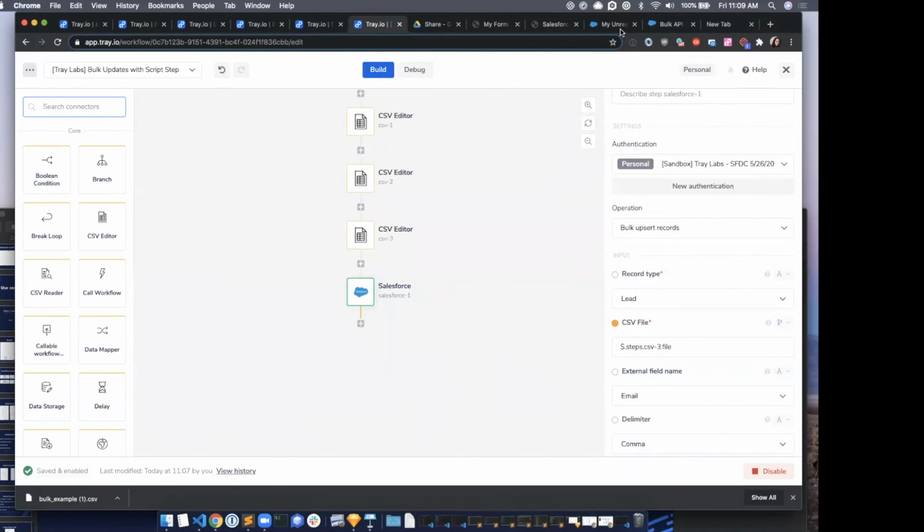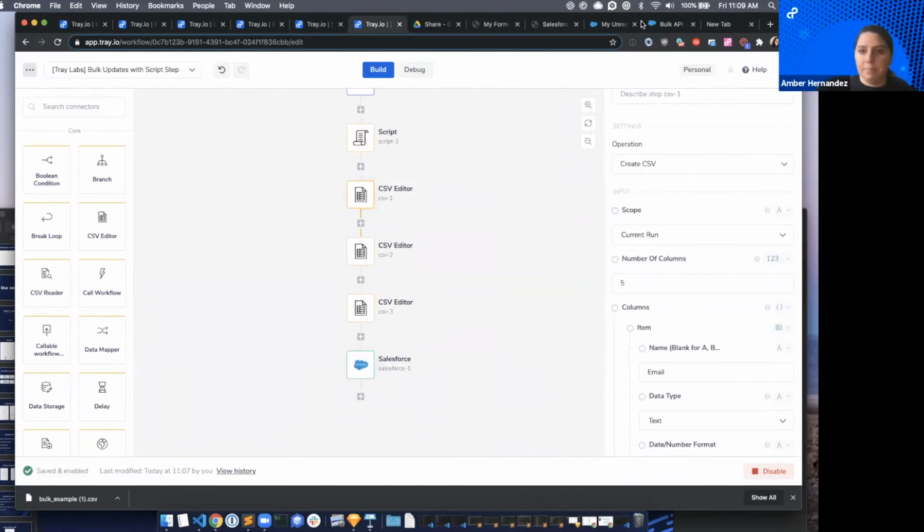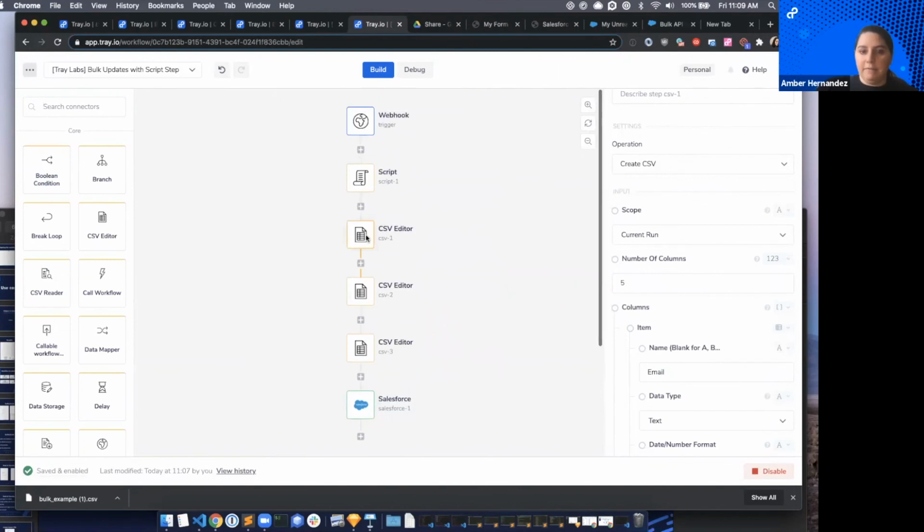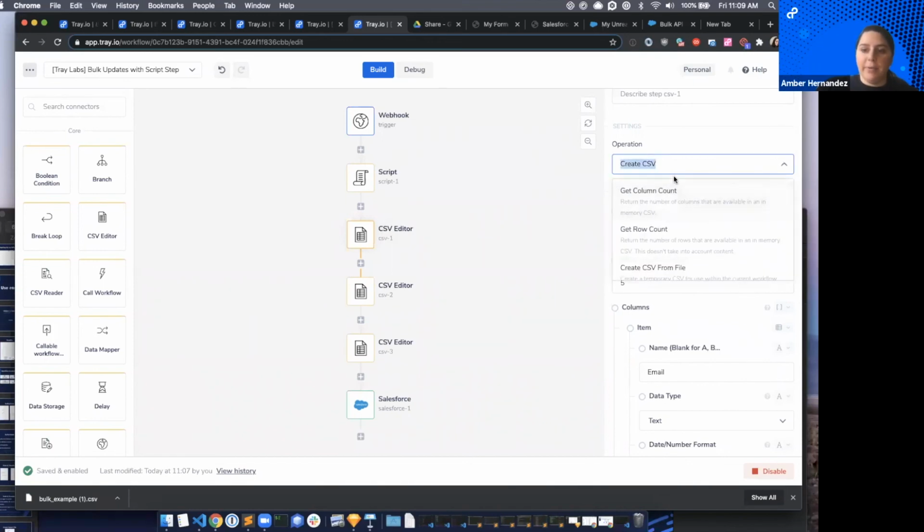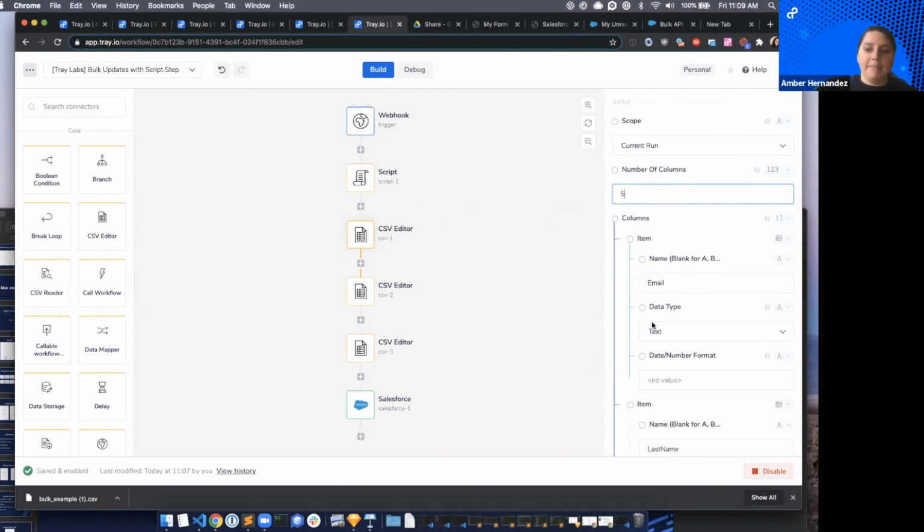Could you show the details of the first CSV editor? Absolutely. So inside of the CSV editor, directly underneath the script step, my operation is create CSV. So there's many ways to create a CSV. You can create it from file, XML, Excel. I'm just creating it from nothing. It's going to be a brand new CSV. And then I'm going to put in 5, because that's how many columns I have. That's the columns I've created in my script. Yep. And then I added 5 columns.